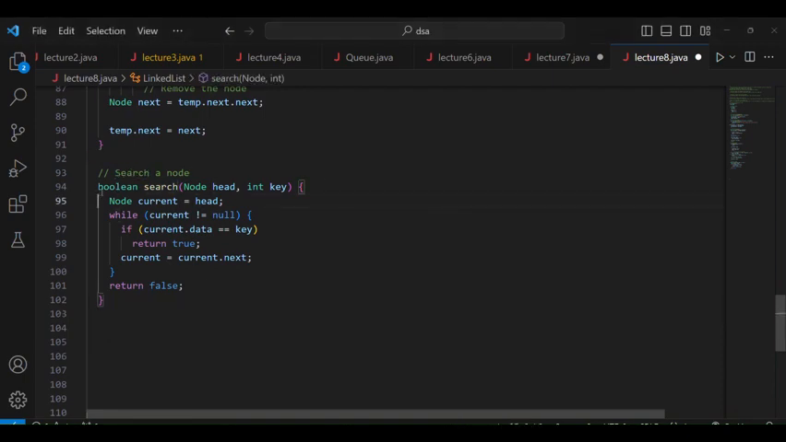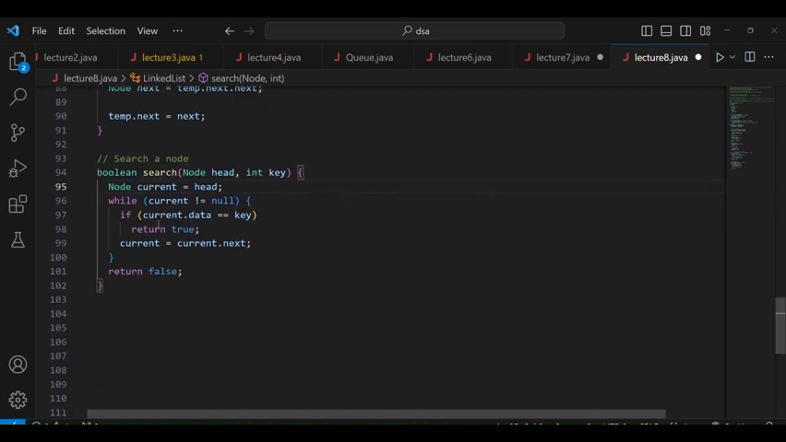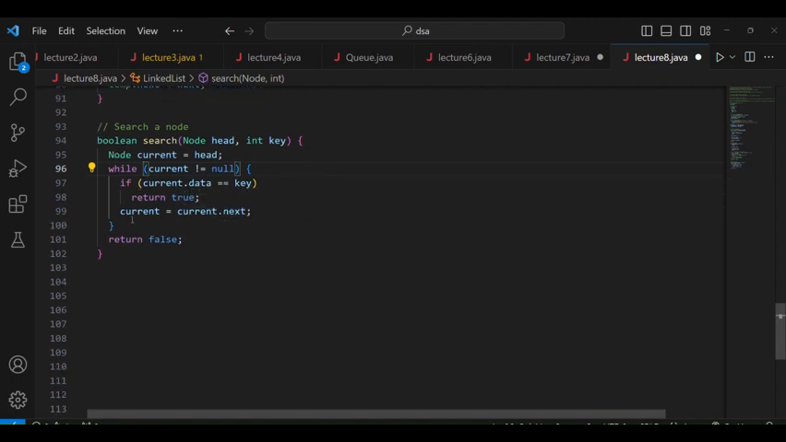Then we use boolean search, because search is basically based on boolean logic, so we use boolean in this. And now we give a value of node and then integer key, and then we use node current is equal to head, and we use a while command, while conditions and if conditions. We used this way earlier, so you know how these commands actually run. So I move further forward.